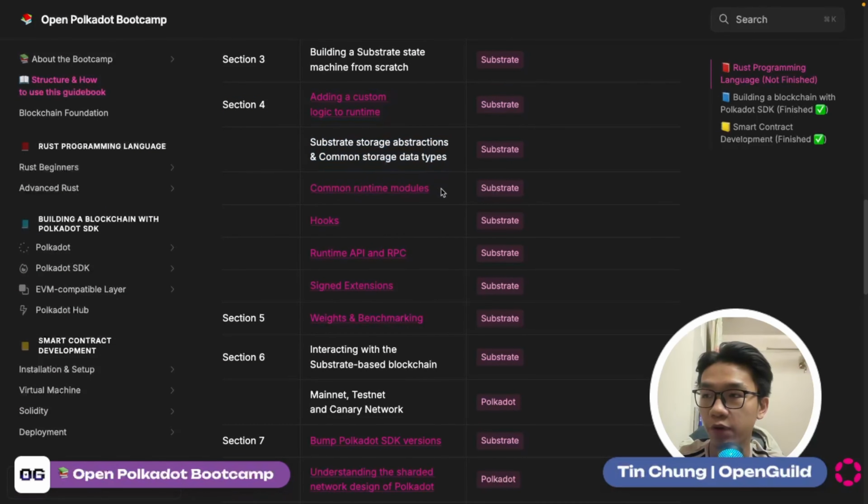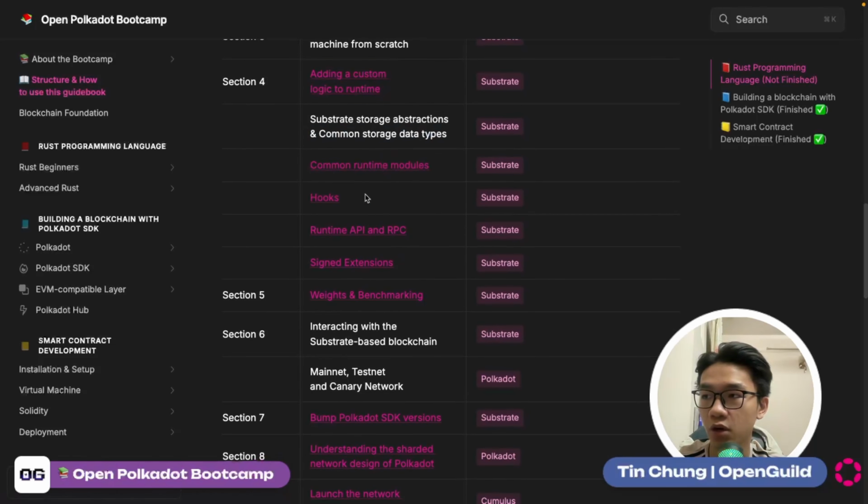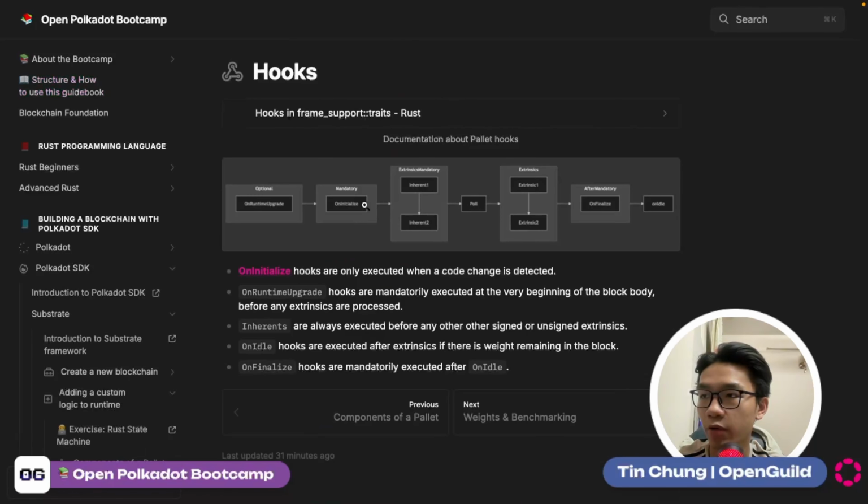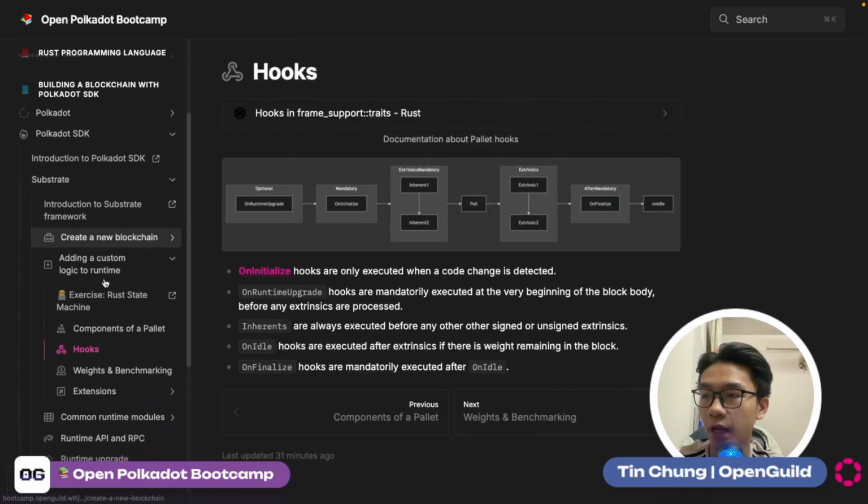all the various sections about the common runtime modules, also about the subtree storage abstractions and common storage data types, and adding custom logic to the runtime, and all the videos are already uploaded. So the hooks are a very interesting part of pallet development.